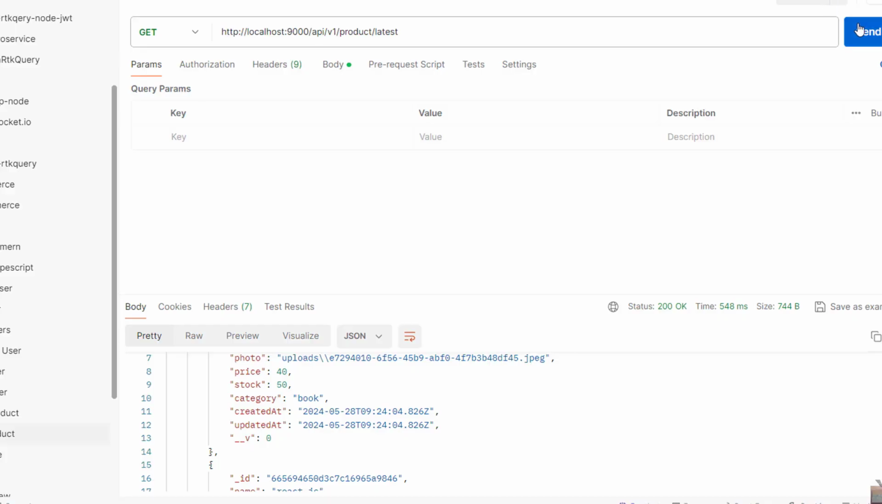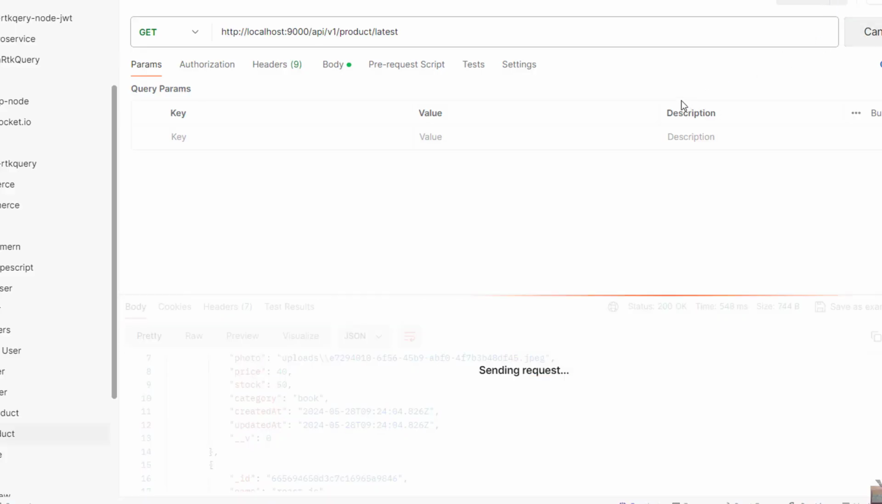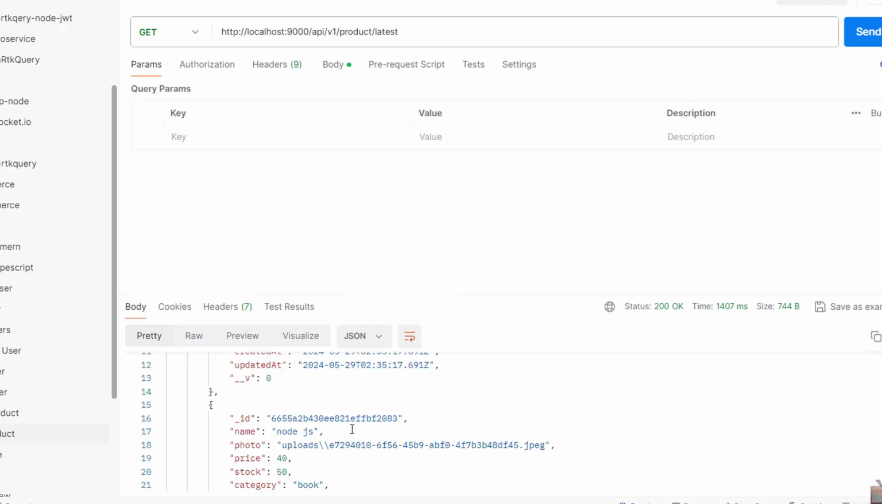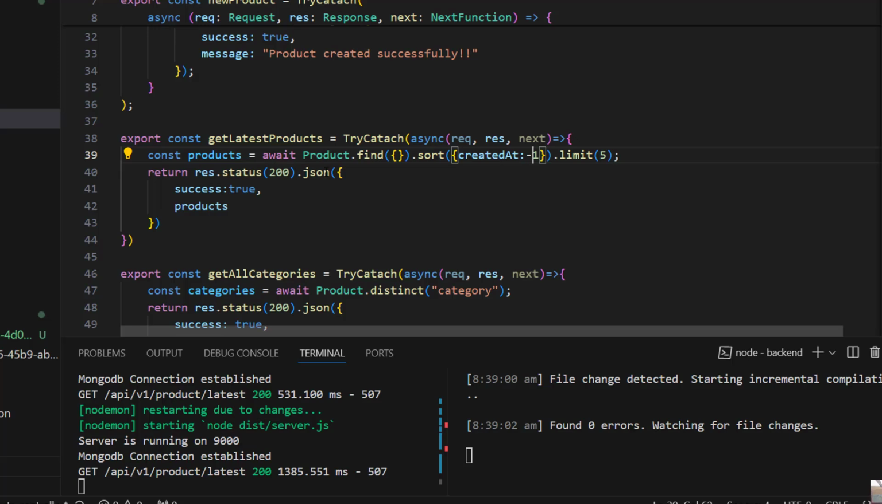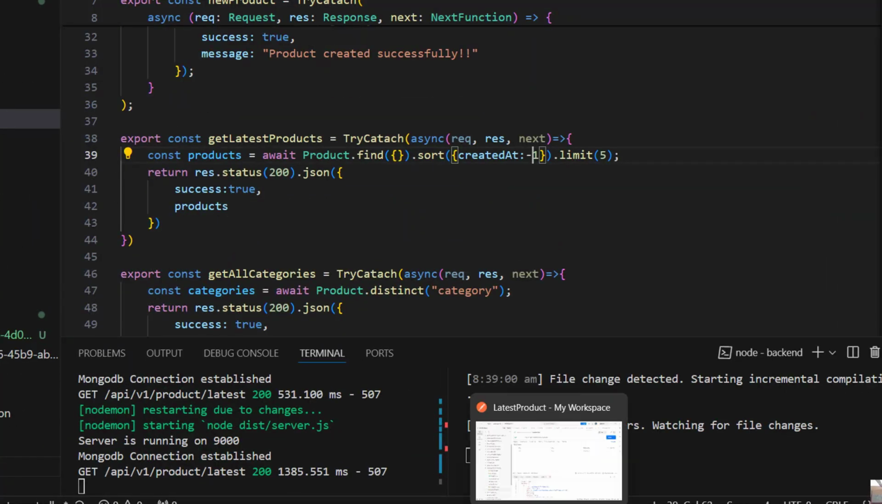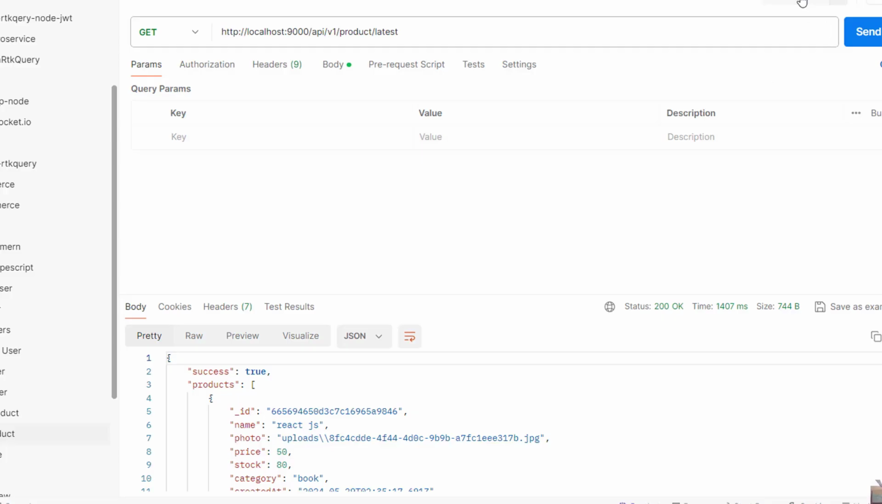Okay, if we use minus one, the latest products will come first. So I am getting all products. So what's get latest products? We are finding all products, and it will sort and limit to 5. It will not come more than 5 products. 6, 7 will not be here. Okay, done. So let's save this.